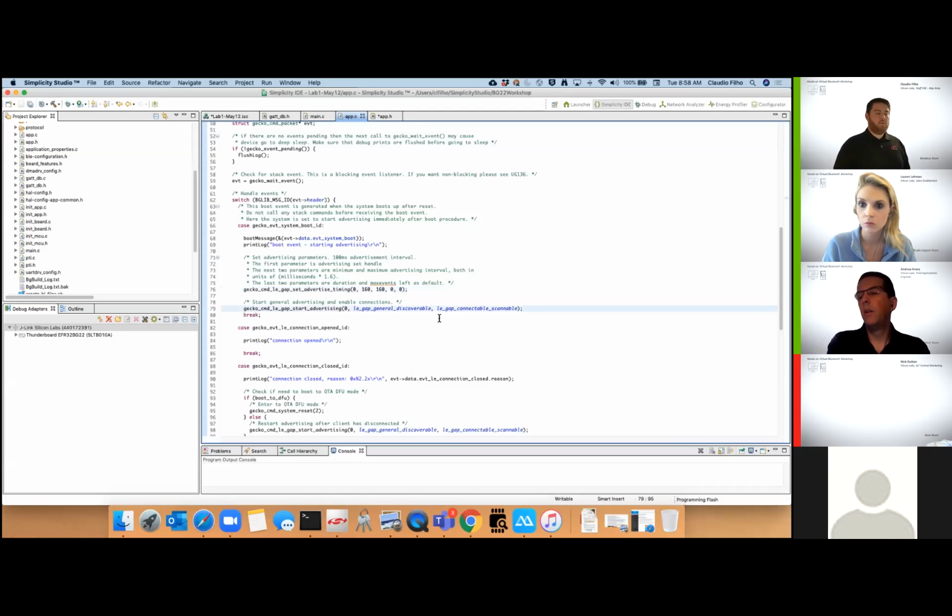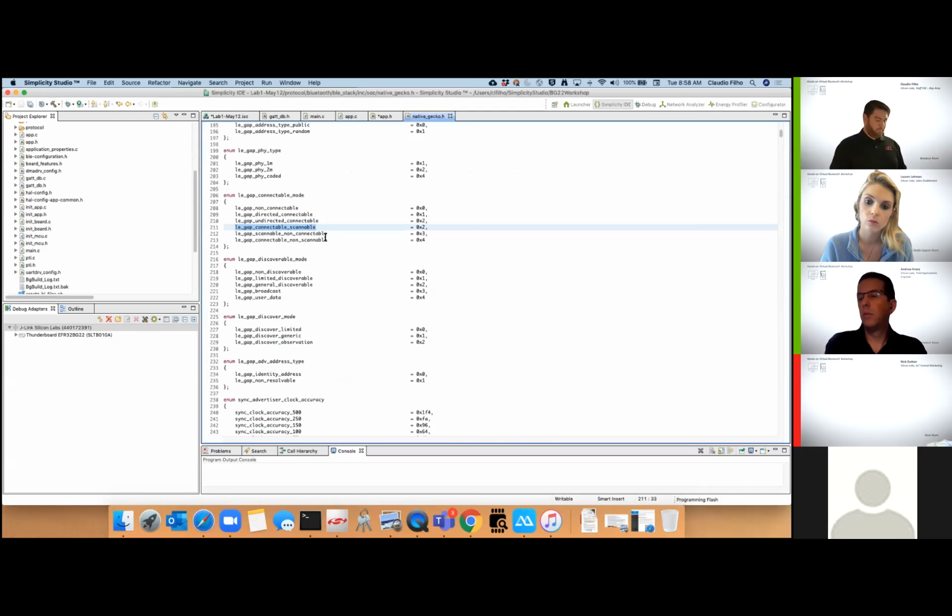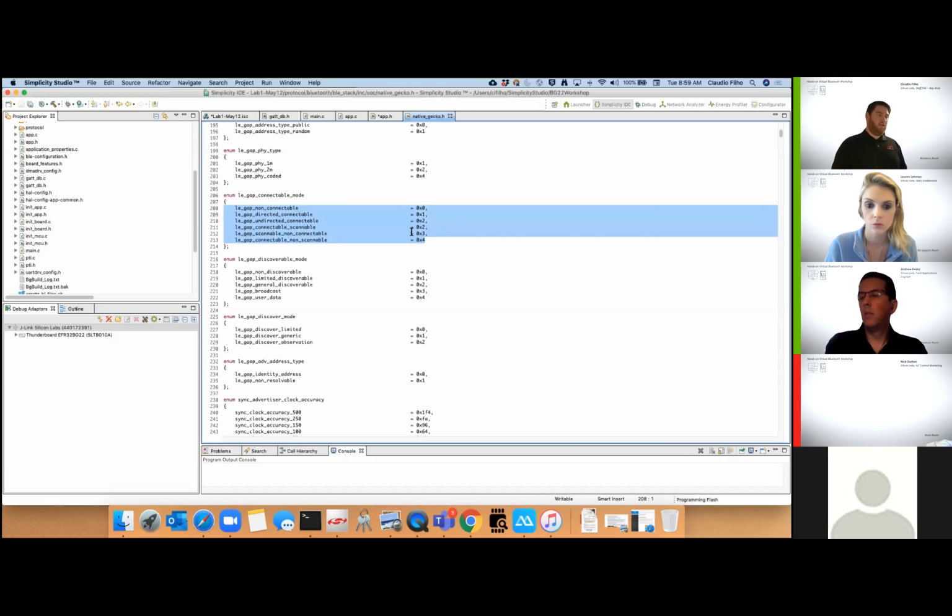And that's also where you change whether you want to be discoverable, connectable, scannable, or non-connectable. If you look here, you can press Control, or if you have a Mac like me, Command, and click on the function. It will give you all the enumeration possibilities in there. So if you want to be non-connectable, directed connectable, scannable, you can choose whatever options are in there.